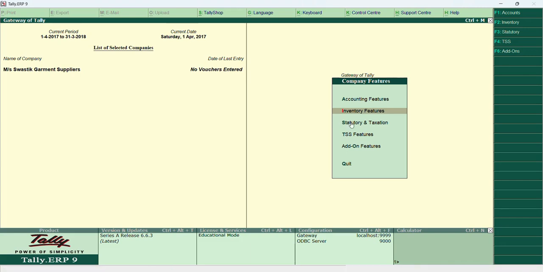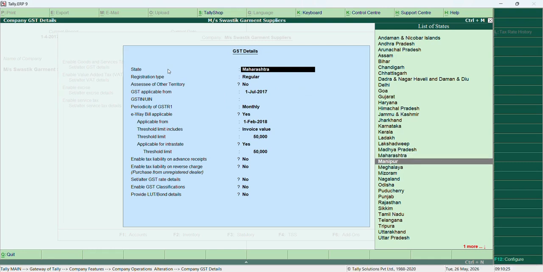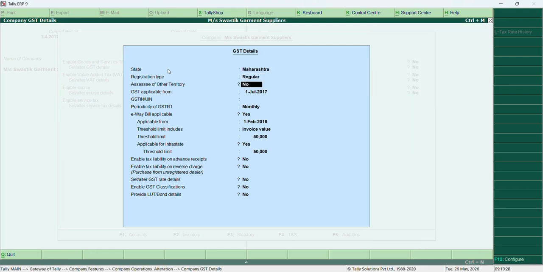Statutory and taxation, you have to give the GST related details. So enable goods and services tax yes. Then we have to alter the GST to put the GST details. So Maharashtra state will be Maharashtra, regular. Then this is 1st April 2017. GST TIN number is already given inside the question, so you will be putting exactly the same.